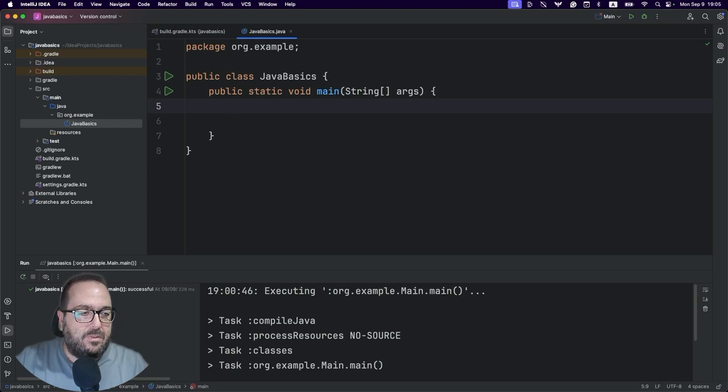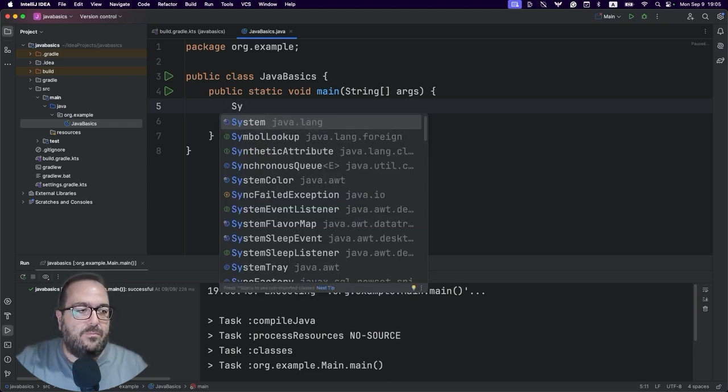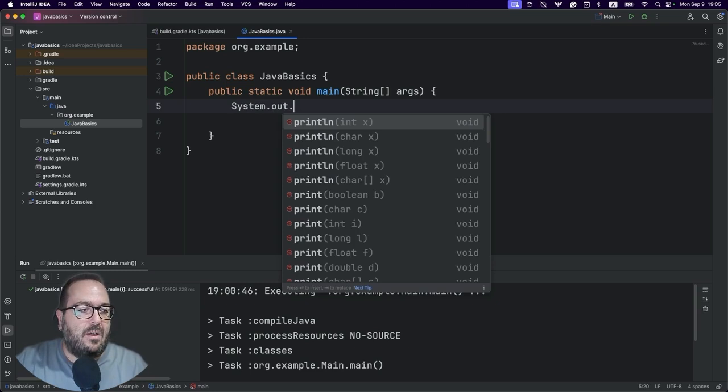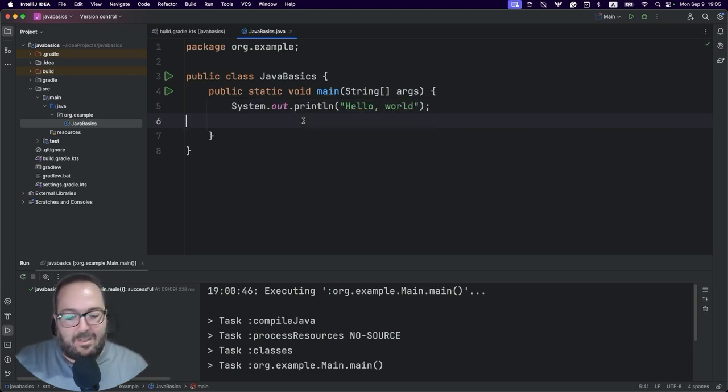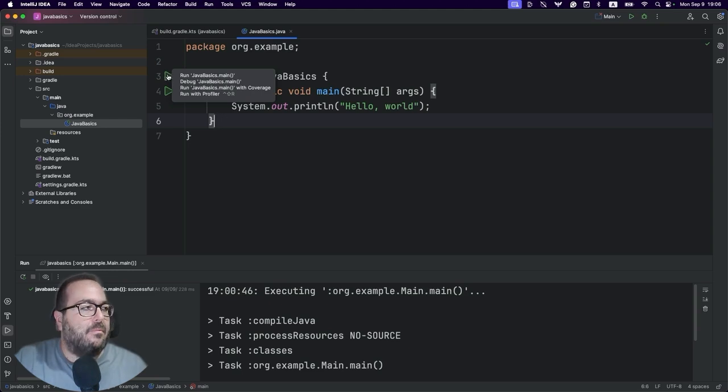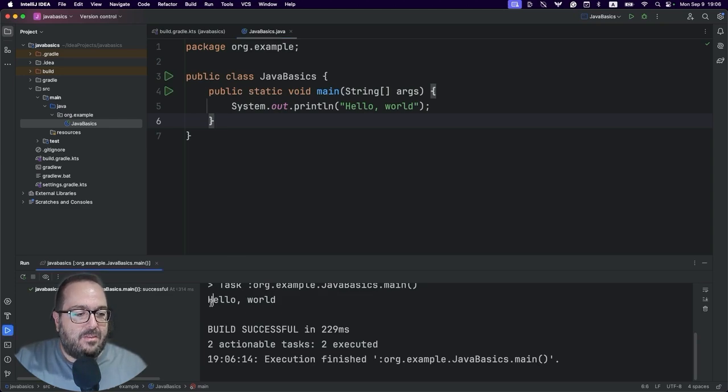Let's add a simple function, which is System.out.println and hello world. So this is kind of standard when we start learning programming, right? What line 5 is doing is printing this hello world text in our console. I'm going to run it so you can see what it does. You can run your app by clicking on this run button. And you can see in our console, here it says hello world.